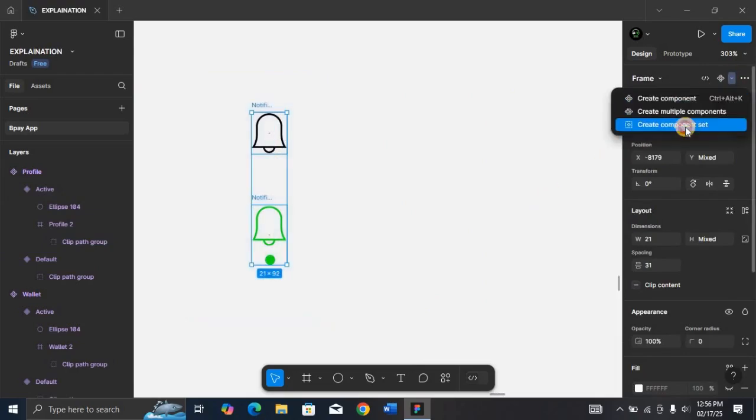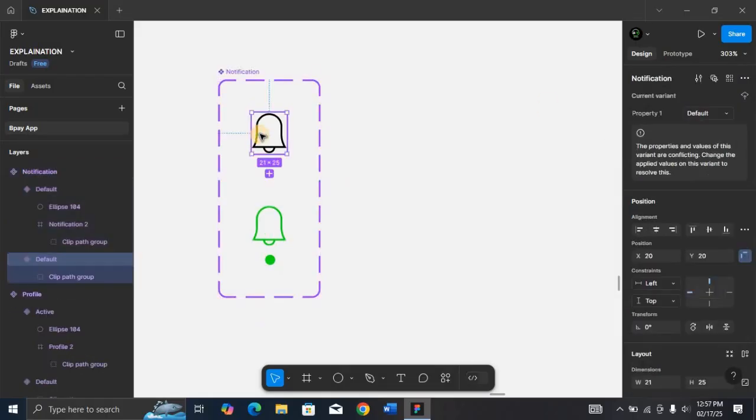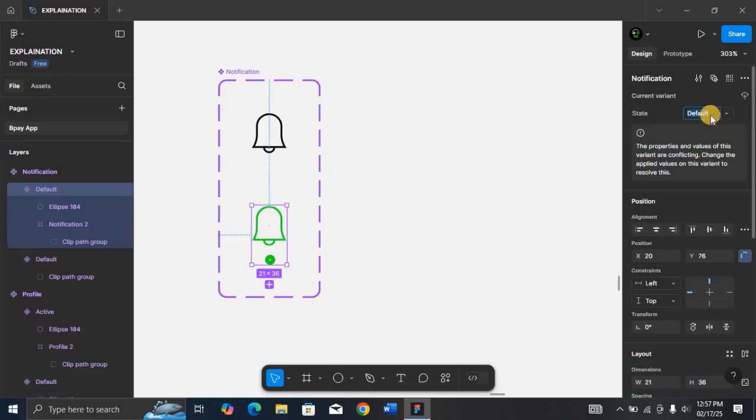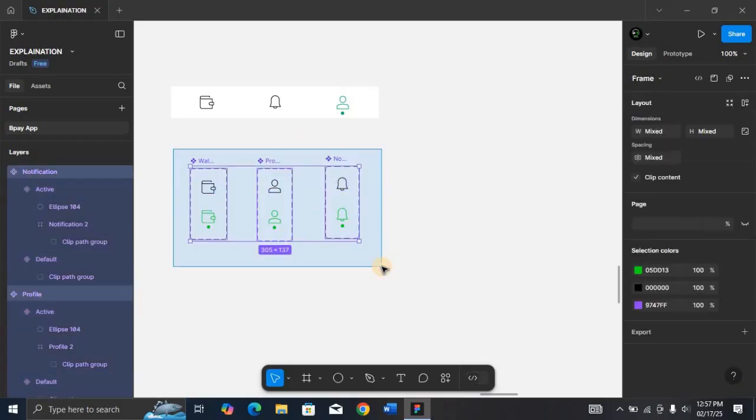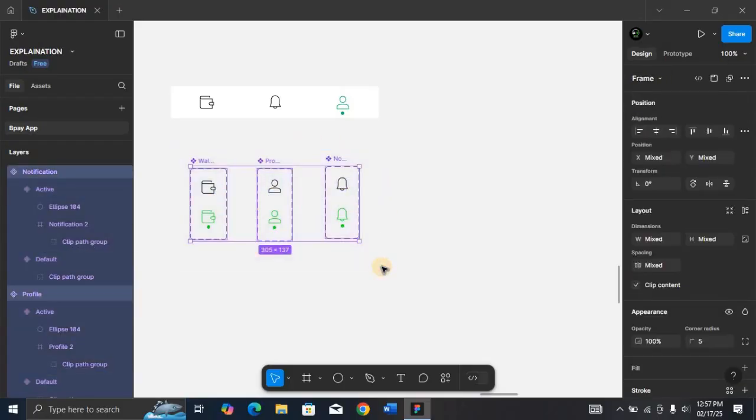Then create a component set. The first one is the default state. I'll change the property 1 to state. Yes, and the second one will be the active state. So all of them have their active state and their default state. With this, I'm able to switch from one component, from one variant to another.